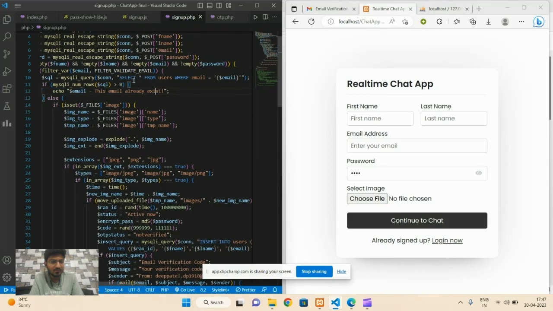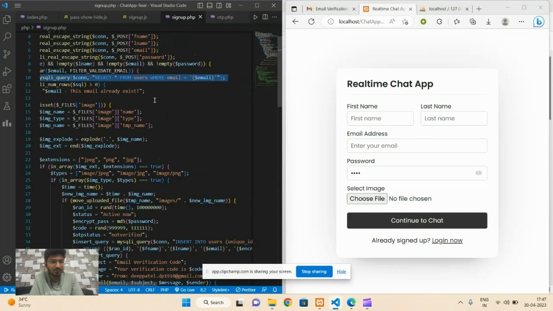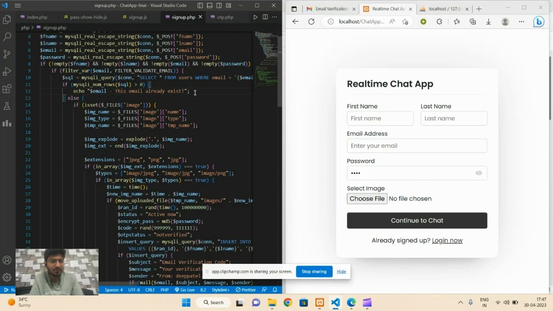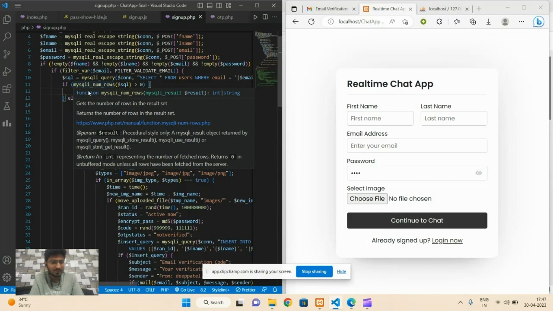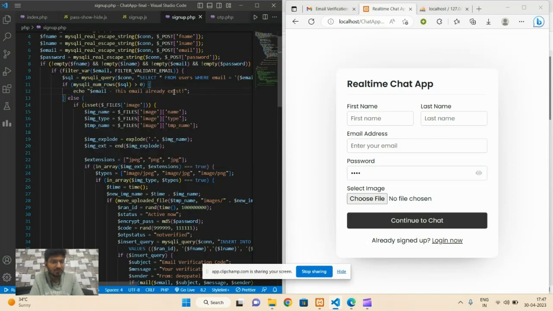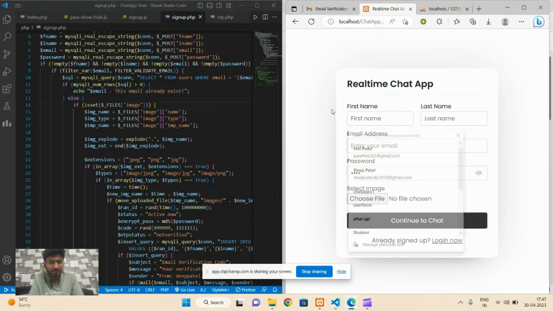Now if a user registers with an already registered email id, then it shows that this email already exists. This is done with the help of this query: select star from user where email is equal to email. This will fetch the email from the database, and then it will check whether the number of rows is greater than 0. If this email is already present, then it shows this email already exists. Now the demonstration will be there.